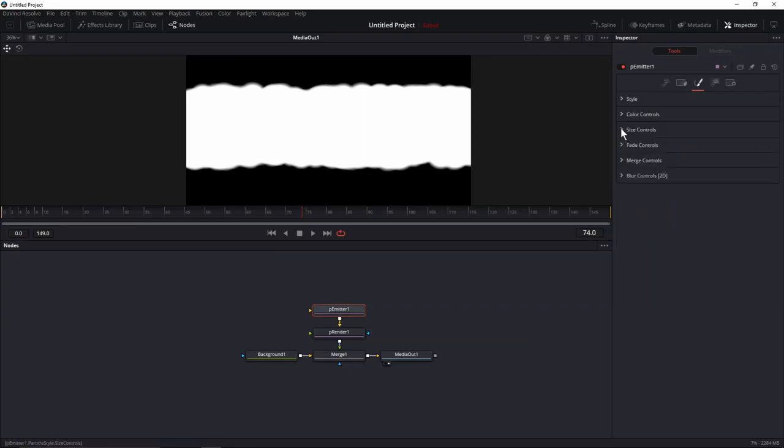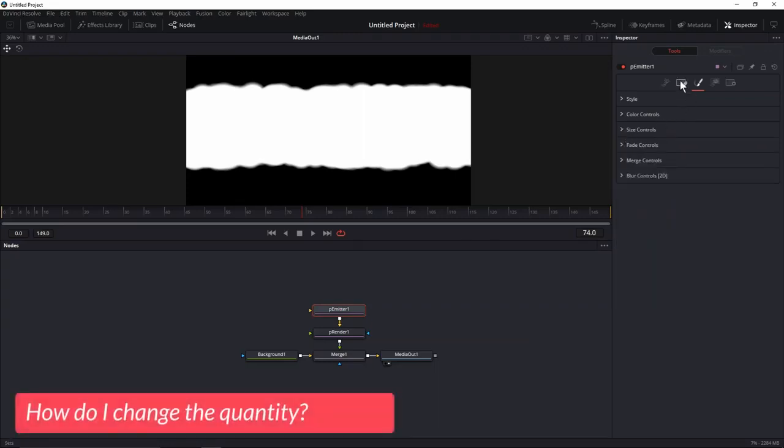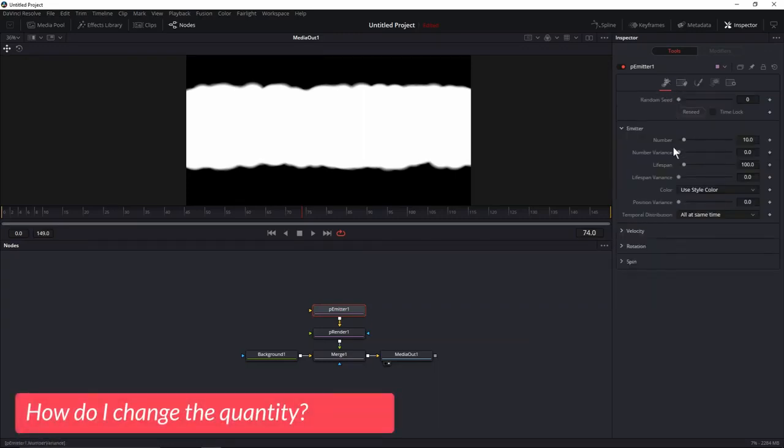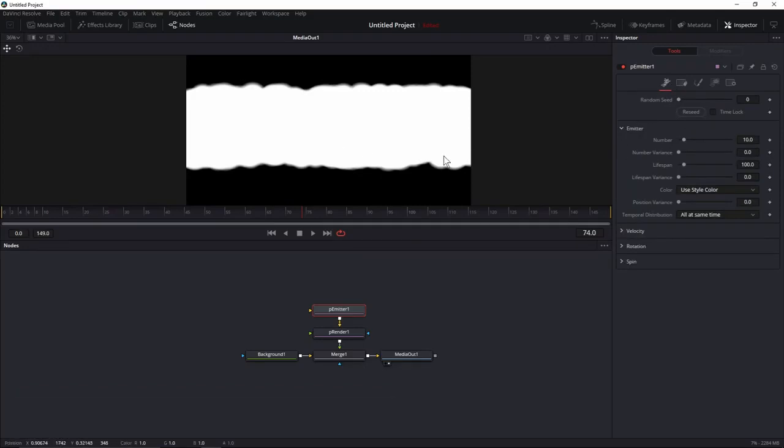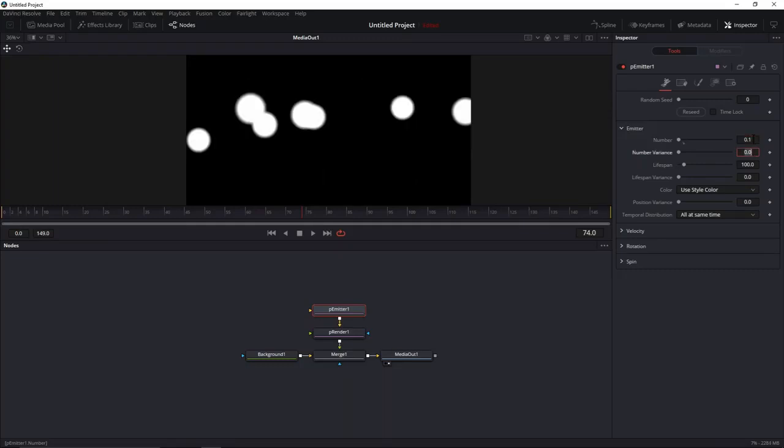And next, I'm going to change how many particles I want in my composition. To do that, I'm going to go into the Controls tab, the first one, and there the first property that it gives you is the number of particles. I'm going to change this to, say, 0.1, and that's going to reduce the number of particles that I have in my composition.